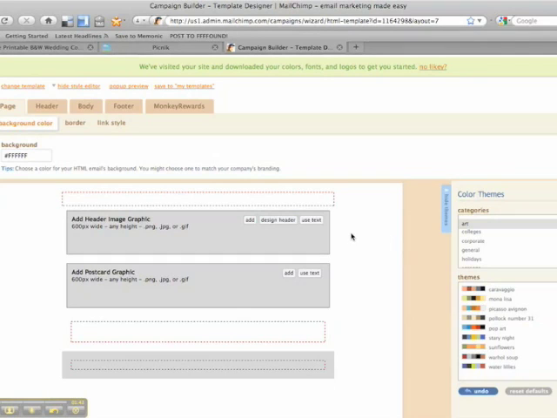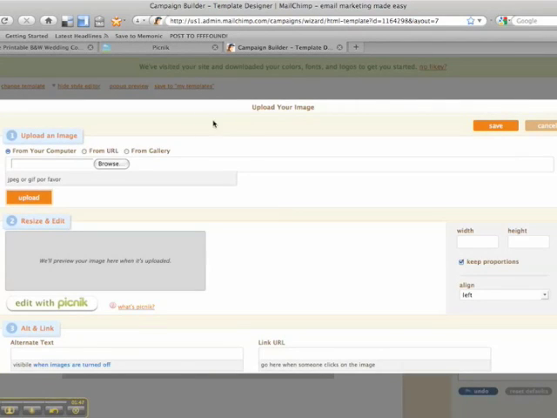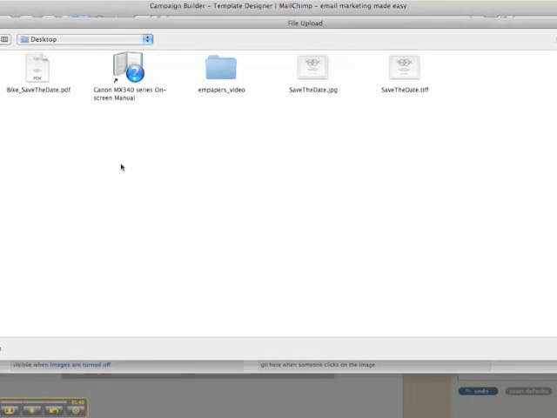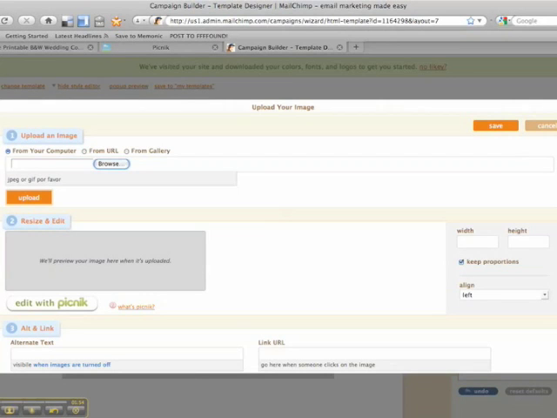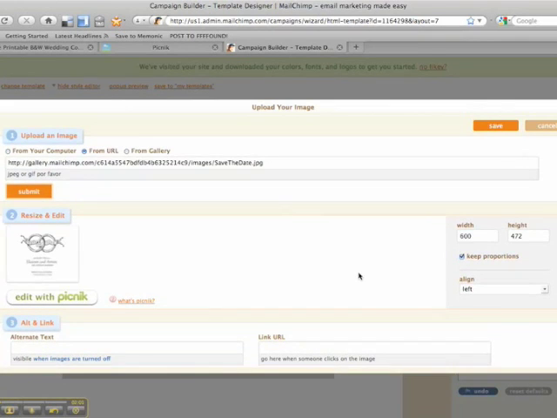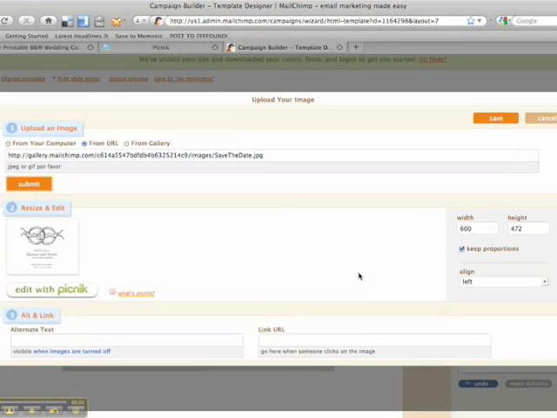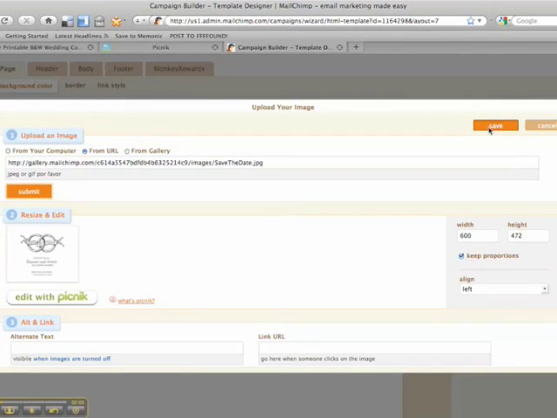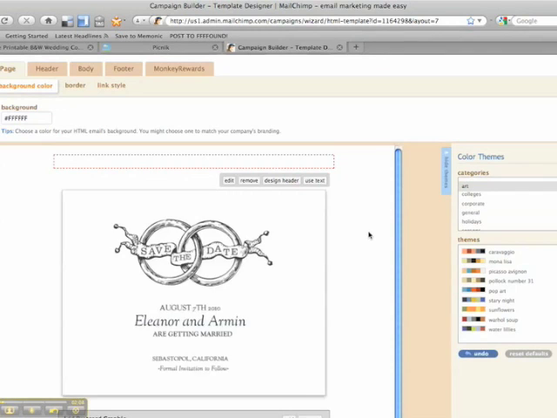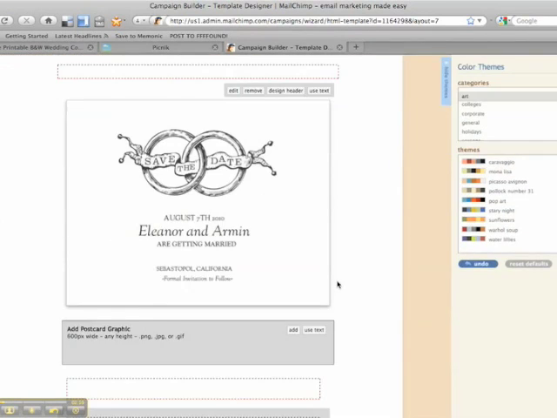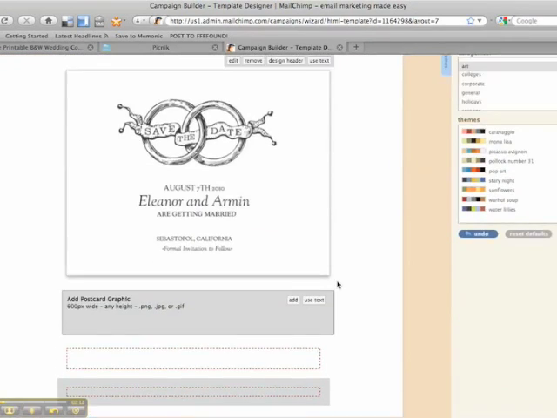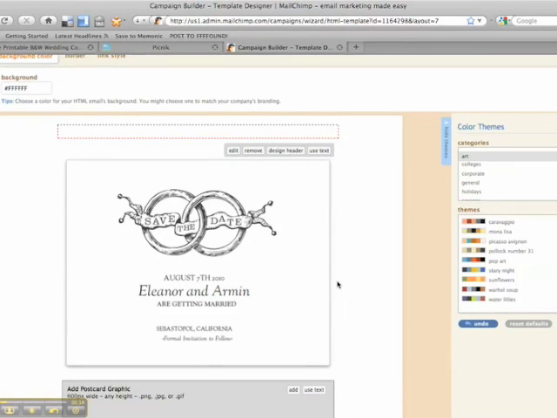Okay, so what you're going to want to do now is add the image that we just created in Picnic. So there's your Save the Date JPEG. Open that up, upload. And there it is. So hit save. And there you see it, nice and beautiful, although it is a little bit fuzzy.